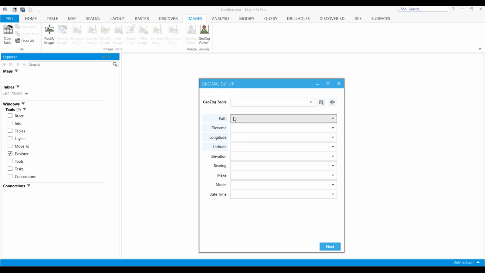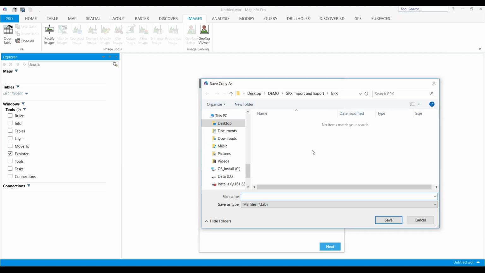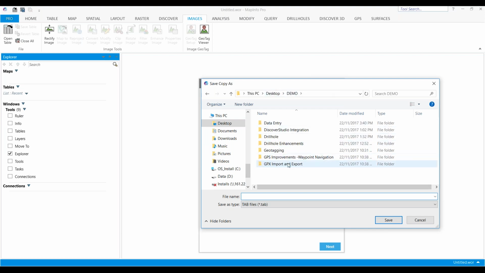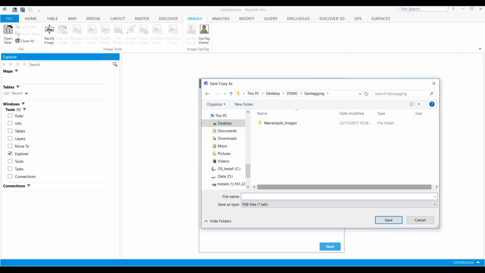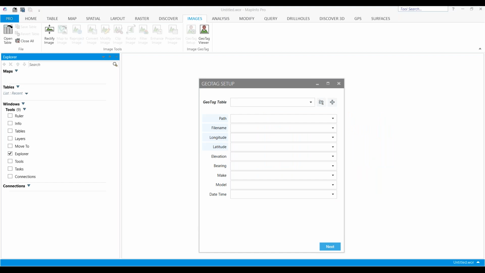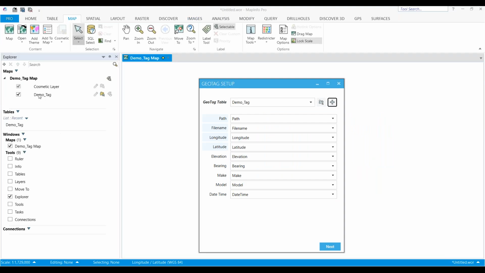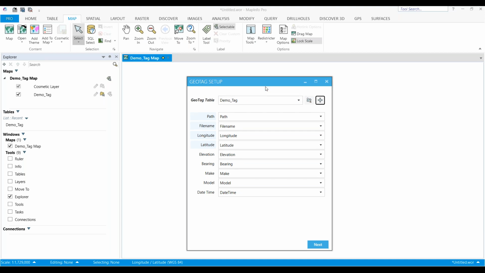Instead of having to create a new file and configure all this yourself, if you just press the plus here, it will create it for you. All you have to do is give it a name. I'll put it in geotagging and we'll call it demo tag, and I'll go save. That opens a point file called demo tag, and here's the geotag setup. It's populated all the columns. We go next.